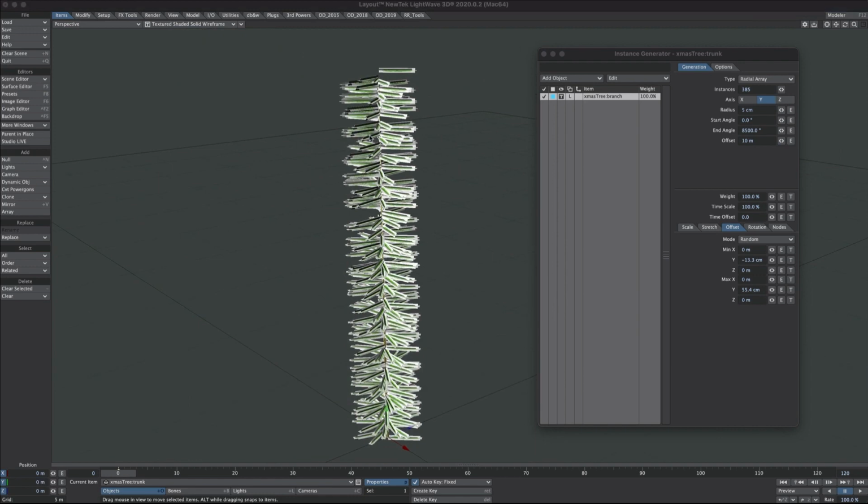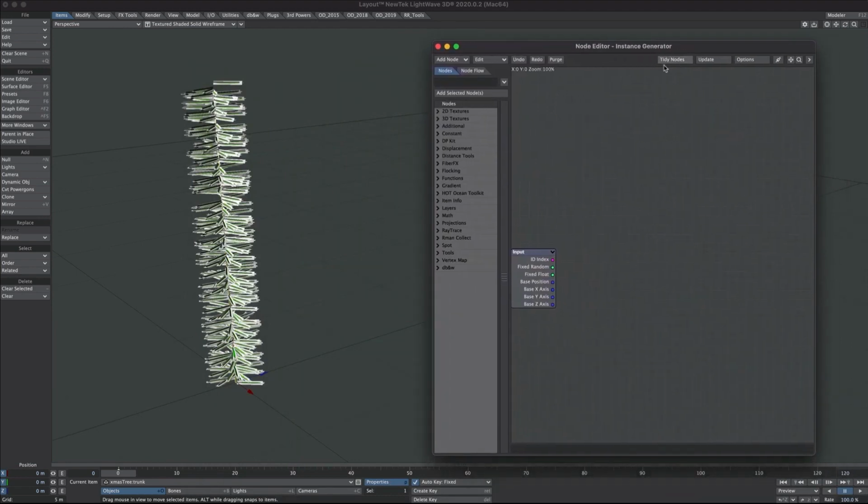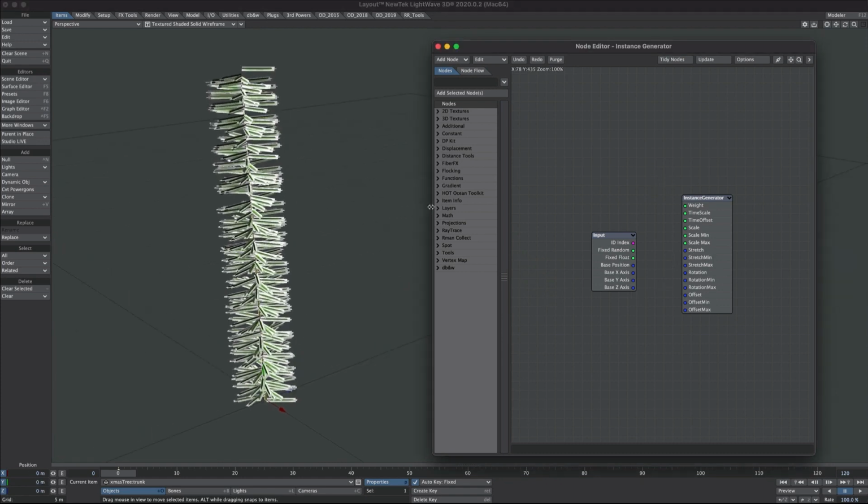Let's deal with the shape of this tree, and we're going to do that using the scale. Over to the scale tab, we're going to go nodal here, so we're going to change the mode to uniform. So over to the nodes. I found a nice trick. If you resize the window to where you want it to be and hit the tidy nodes, everything will bunch up. We need to know the base position of each of these instances.